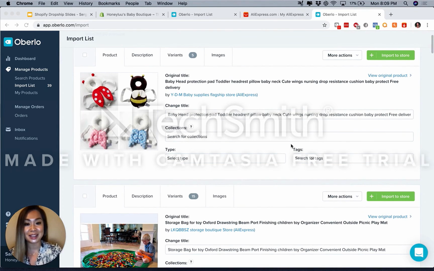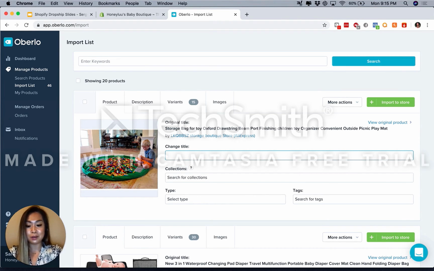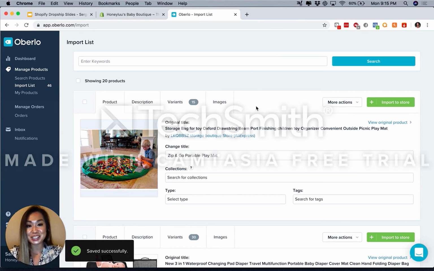So now let me show you guys the edits that we need to make before we import these items into your store on Shopify. So let's take a look at this item here. This is one of the feature items we're going to be using in our store, and it's a portable playmat that can be zipped up into a bag. So the first thing we want to do is edit the product name. Right now the name is this long thing here, and we want to replace it with the name that we want to call the product in our store. So for this product, I'm going to call it the Zip and Go Portable Playmat. So yeah, pick something catchy, something fun, and you can feel free to use your imagination here.